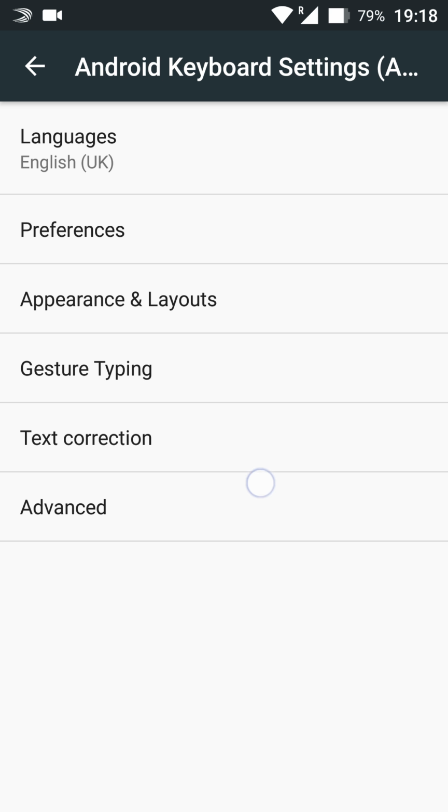Once you're in the settings of your keyboard, you should have a couple of options. Usually there's preferences, settings, appearance and layout, a couple different things. Depending on the keyboard you have, this may be slightly different, but in this case, this is what mine looks like. Down here at the bottom, you should see text correction.